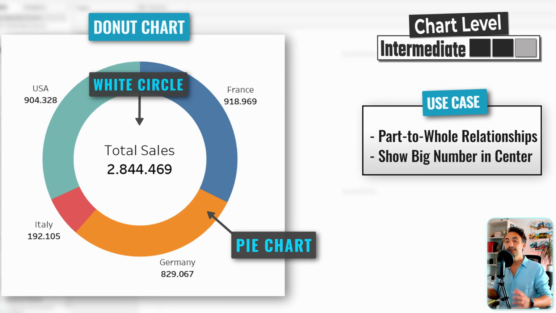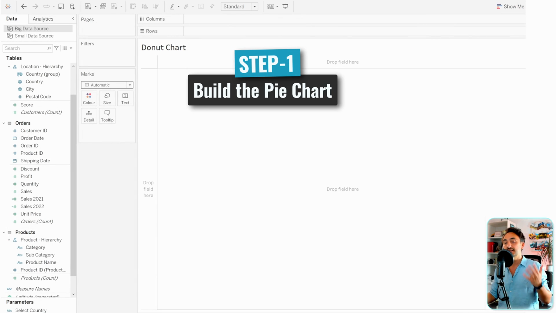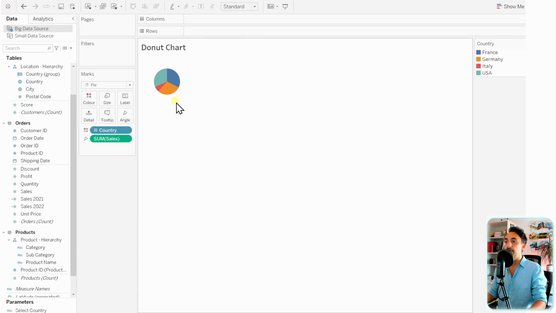Alright, so in order to build it, we need two charts. The first one is going to be the pie chart, and the second one is going to be the empty space in the middle. So let's start with the pie chart. As we learned previously, we switch the automatic to a pie chart, then we take our measure, the sum of sales, to the angle, and then we take the divider, the country, to the colors, and with that we got our pie chart.